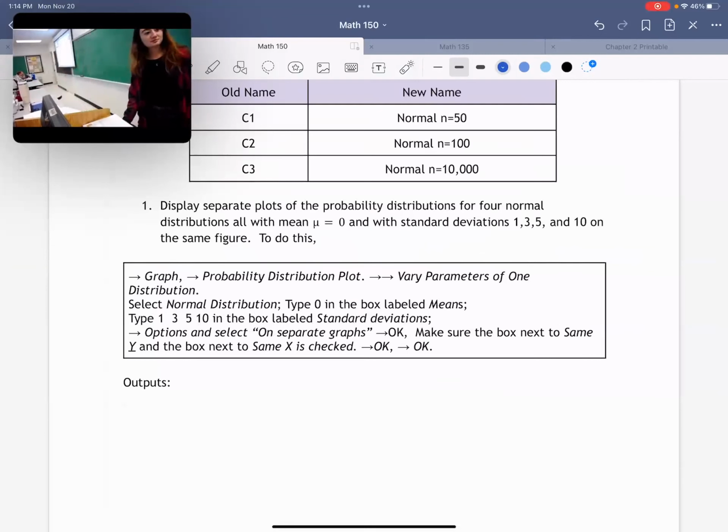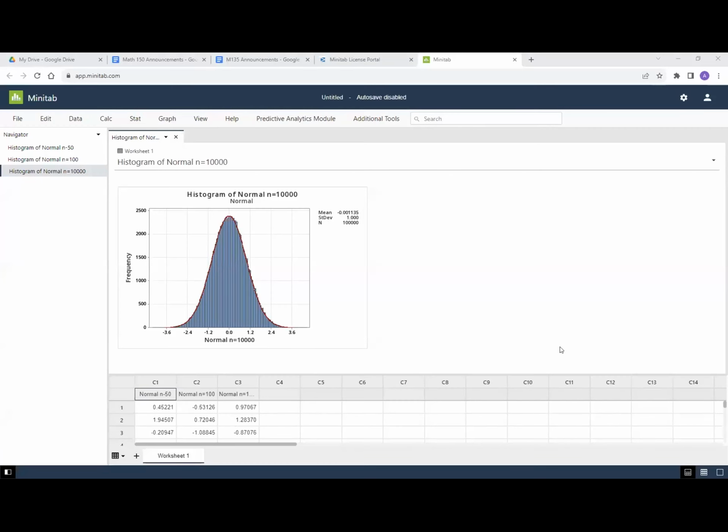Okay. So for number one, we're going to talk about how certain variables affect what the graph looks like. So let's go to page one. What I'm going to do is display different plots of 4 normal distributions. All of them are going to have the same mean, but they're going to have different standard deviations. So we're going to see what happens when we change the standard deviation of the normal distribution.